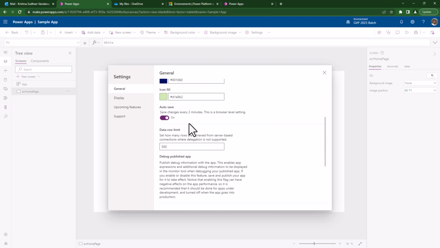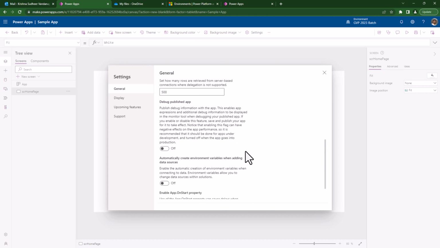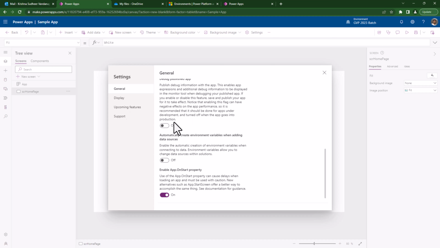And the next setting is that it automatically saves the data every 2 minutes. Next one is data row limit. Just pause for a while. We will learn more about this data row limit, how to increase it, and what is the maximum row limit I can define on the app. There are also various other settings for the app.